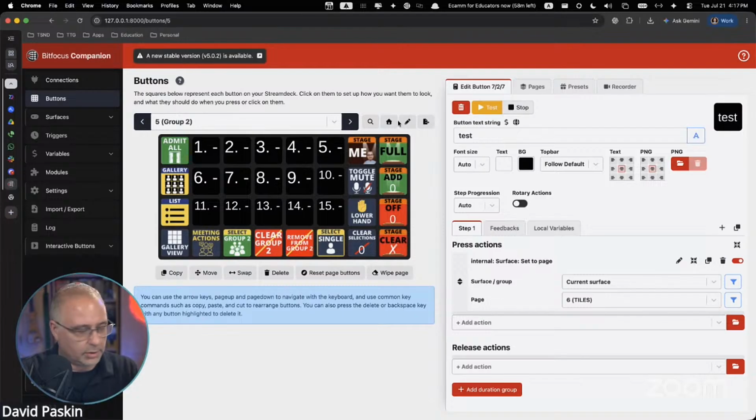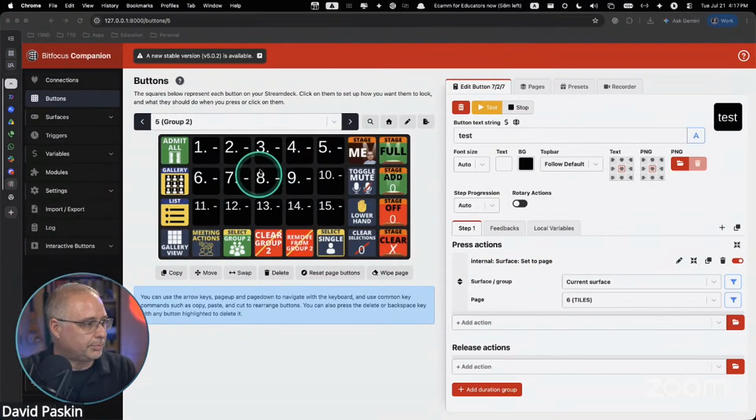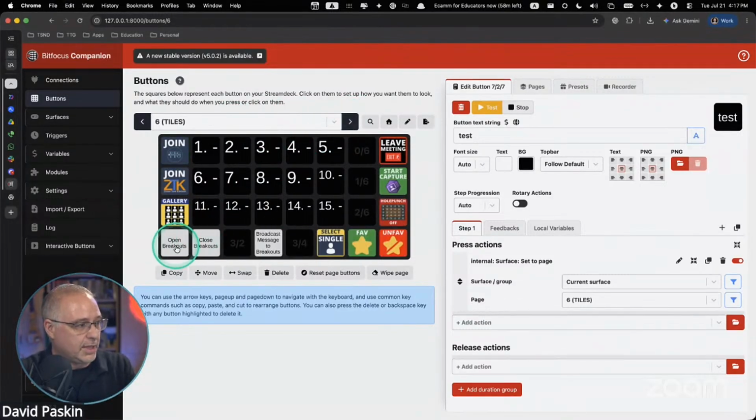Oh, I know what happened. Sorry, I was trying to turn on my Cursor Pro. Come back, there we go. So now I'm on my Stream Deck, I'm now seeing these buttons: open breakouts, close breakouts, and broadcast message. So let me click the broadcast message. And that sent a message, I believe, to all of the breakout rooms.